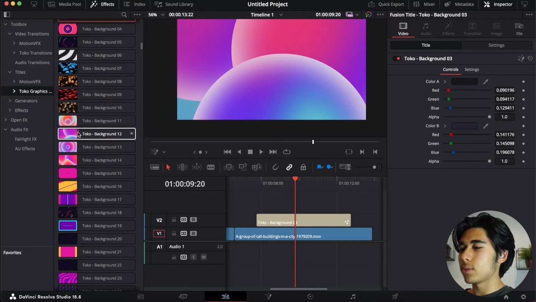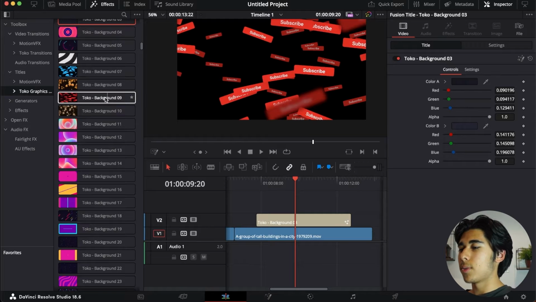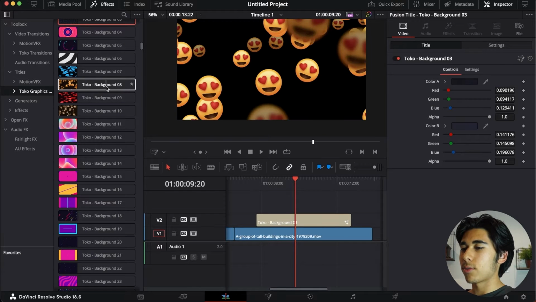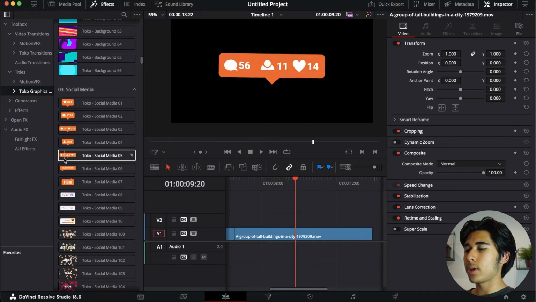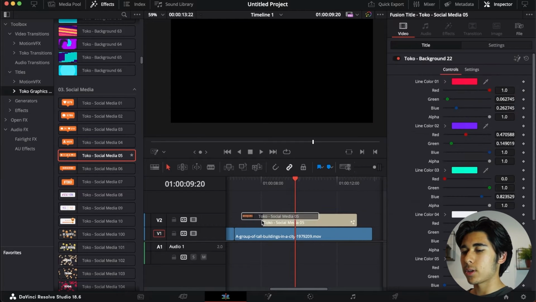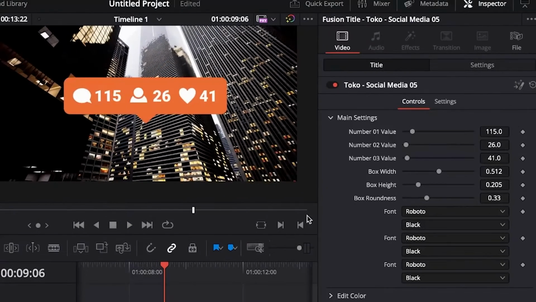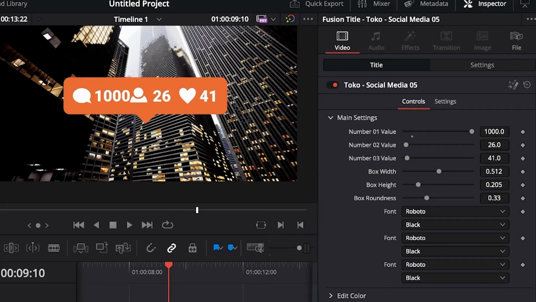It's kind of like 3D, which is pretty cool. You can have a bunch of emojis or subscribe buttons, whatever you want. You have some social media stuff, and these are all animated, completely customizable. Let's bring in this, and you can see the numbers animated. Let's say I want to change it to 1000. I could do that. And then let's say I think that the 1000 is too close to that person icon. I can move the number as well.